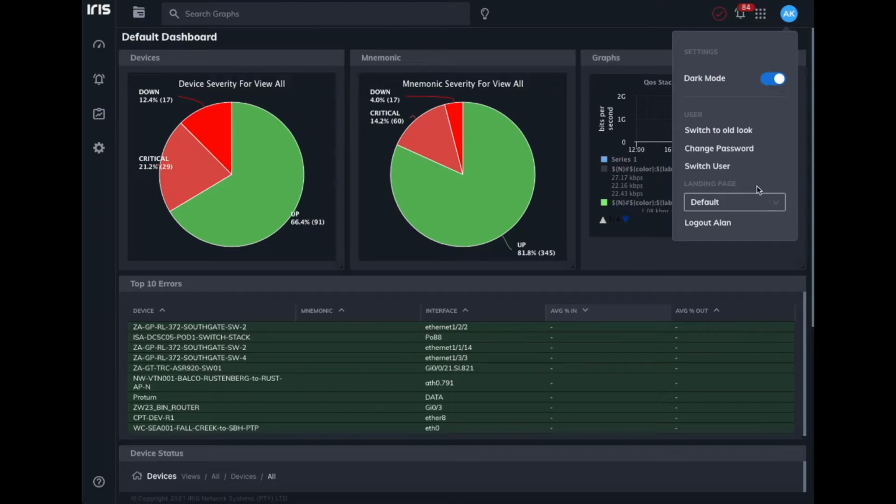What we have done is added the landing page here as well, so you can choose where you want to land when you log into the system. By default it goes to the default dashboard, but if you create your own dashboard, you're able to choose that dashboard down here as well, or any other part of the system. And we thought that was quite a nice addition.